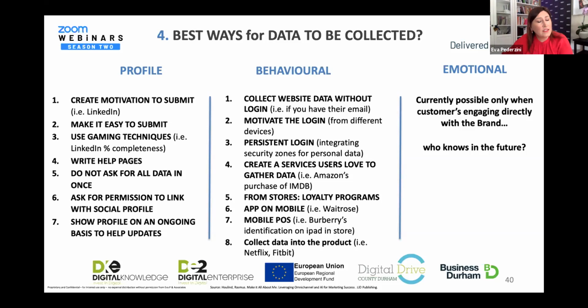But also LinkedIn is very attentive to make it easy to submit. And on top of that, it is using gaming techniques. For example, the LinkedIn percentage of completeness of your profile, which is in fact helping the customer to step by step complete their profile. They also write help pages, and most of the time they are not asking for all the data at once, but through the gaming techniques, in fact, they are pushing the customer to not only share profile information, but also even behavioral information, even information regarding themselves.